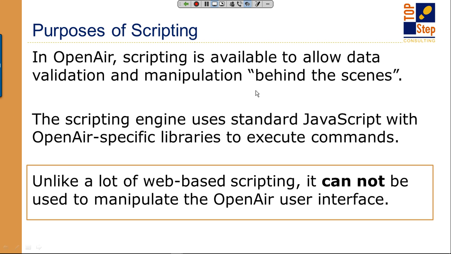In OpenAir, scripting is available to allow data validation and manipulation behind the scenes. The scripting engine that is provided within the OpenAir tool uses standard JavaScript with some specific, what they call NSOA, NetSuite OpenAir, specific libraries to execute database commands.